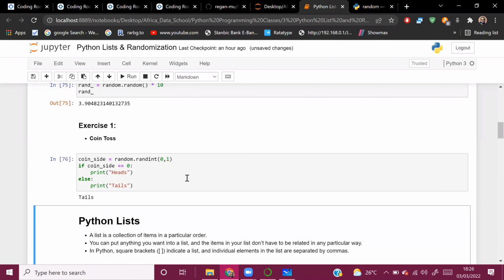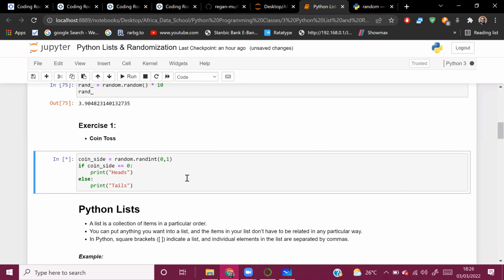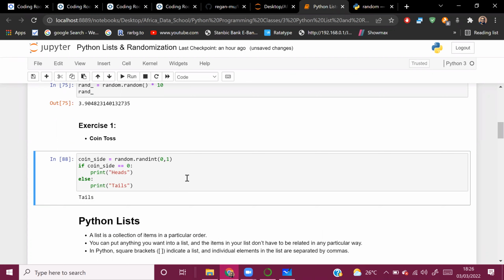You can see we have tails. You can run again. Heads, tails, heads, tails, heads, like that. And we have successfully simulated a coin toss. So next time you and your friends need to toss a coin and you don't have a coin in your pocket, but you have a computer, you can simulate a coin toss very fast and toss your coins away.